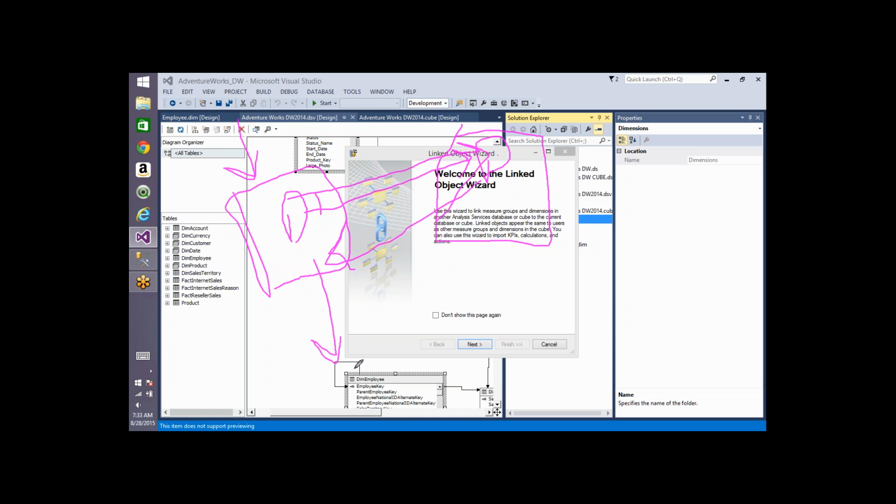So it's more like having a link to another server, or more like having a shortcut. Normally, you know how to create a shortcut, right? It will be referring to that. The same way, it will be referring to the dimension on another server.